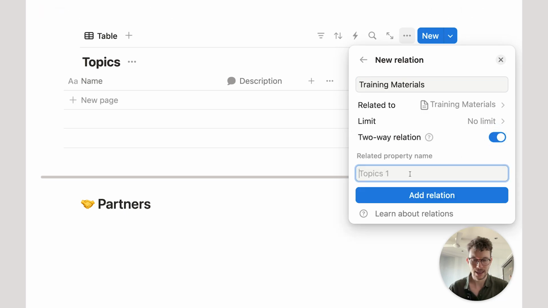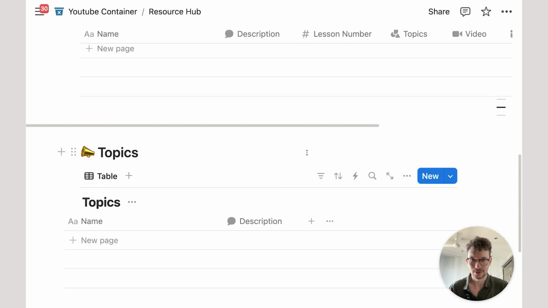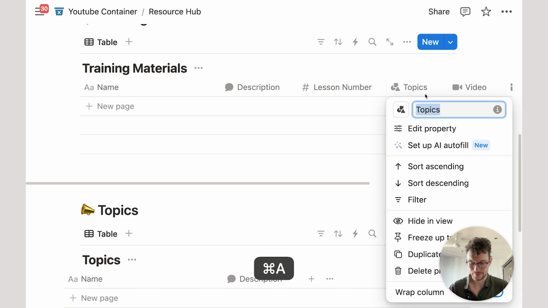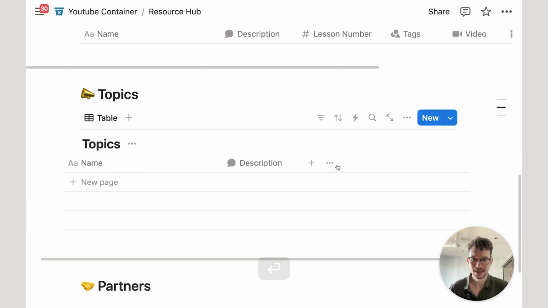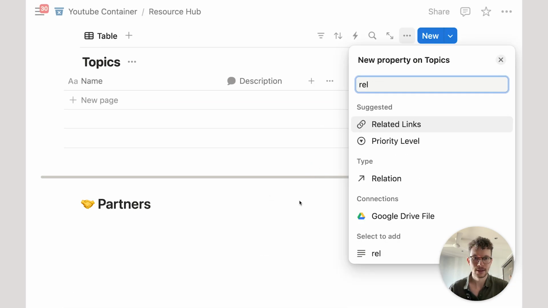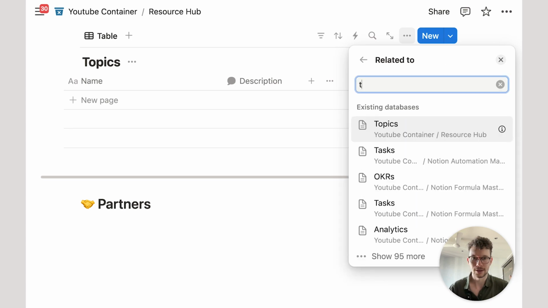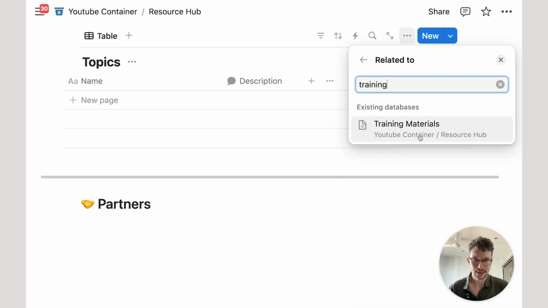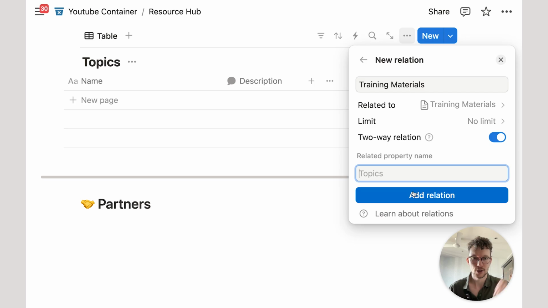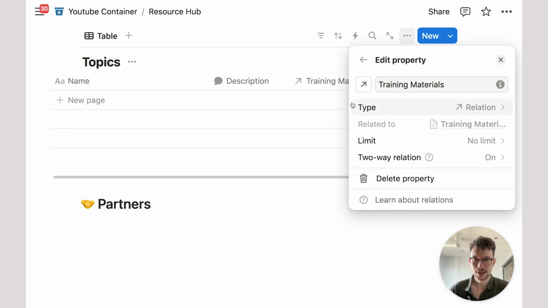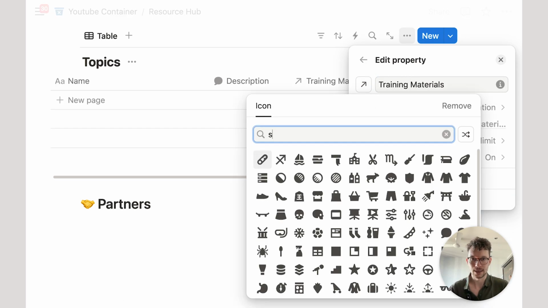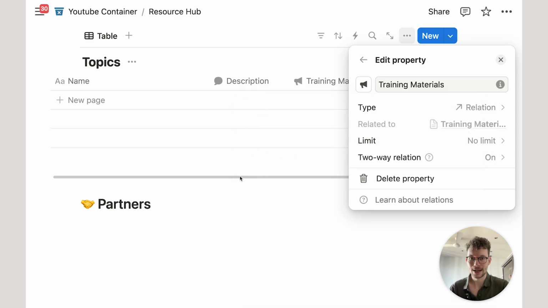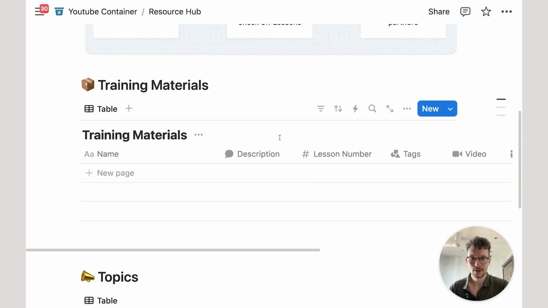And this will be here called, oops, do we have topics already there? Let's call this tags instead. And then we can add our relation here, relation to our training materials, and then set it up as a two-way relation so we can connect it both ways. Great. So now we have this set up. We also can just add matching icons, and up here we can add a box.